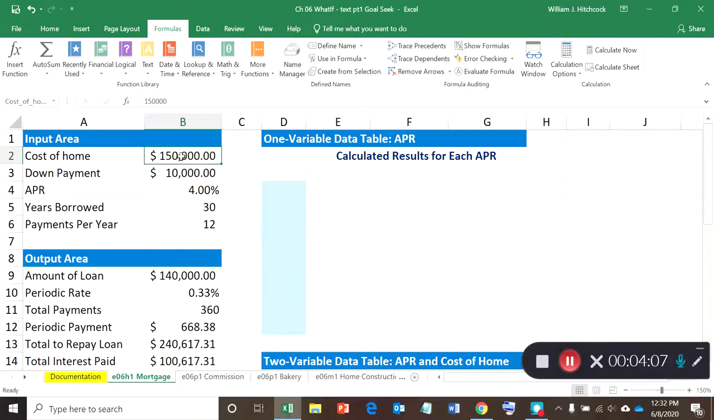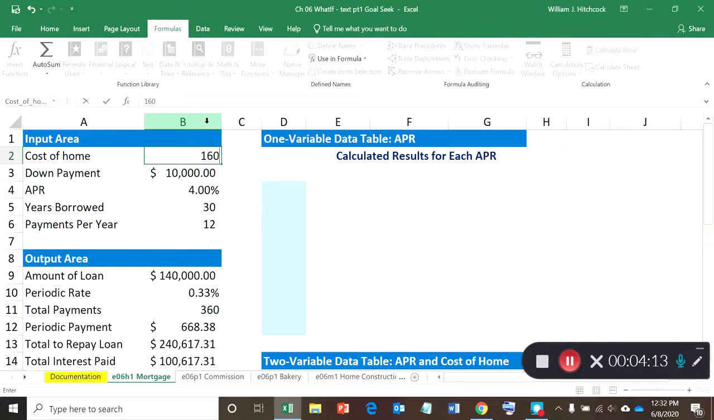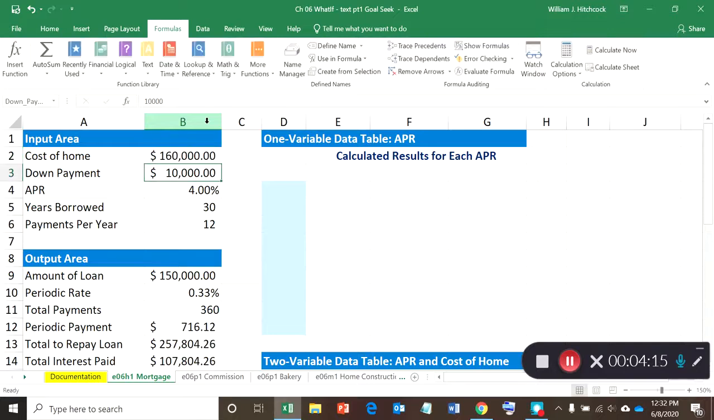So these numbers up at the top, they're all input values. So this is 150,000. If I change it to 160, everything else changes. All right. So we've just got some values typed in there. I'm going to undo that. Here we've typed in 10,000, we've typed in 4%, we typed in 30 years, we've typed in 12 payments per year, in other words, monthly.